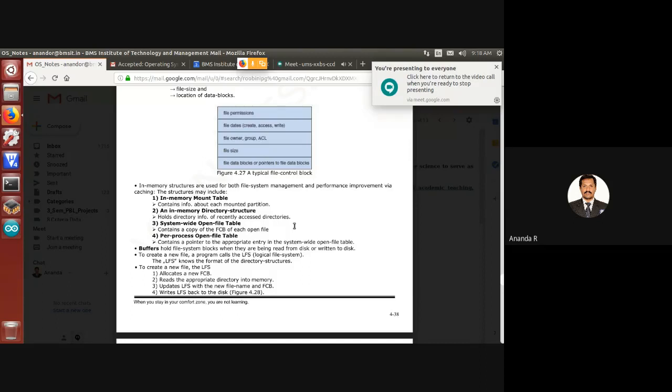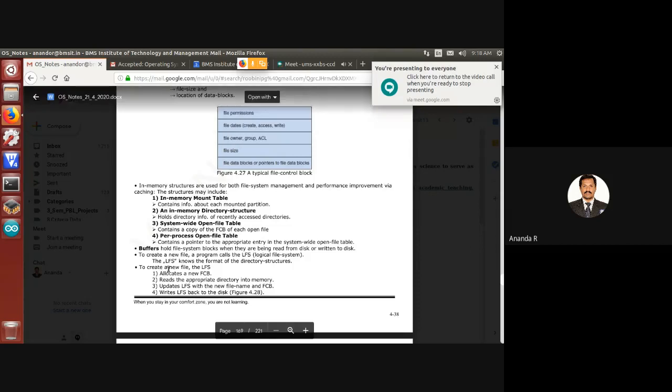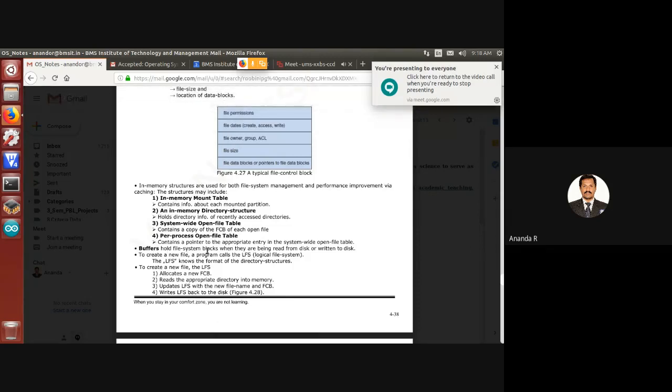Next one is called the buffer. Buffers hold the file system blocks when they are being read from the disk or written onto the disk. So I use the buffer to hold the information of the file system. When they are reading from the disk or writing onto the disk, all this information will be there inside the buffer.